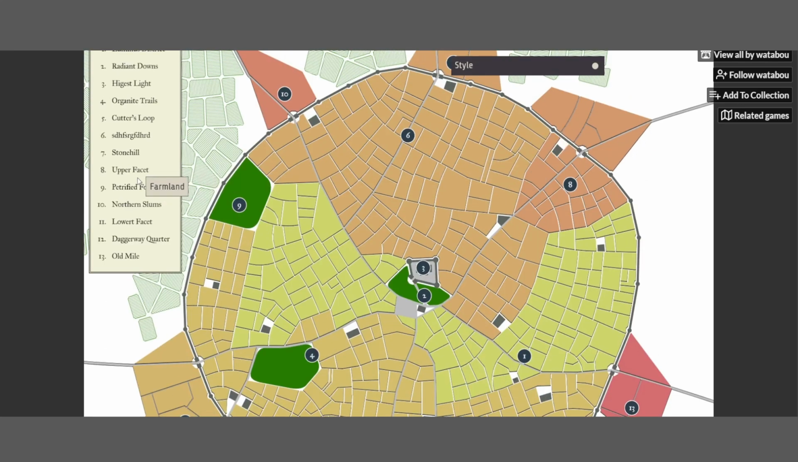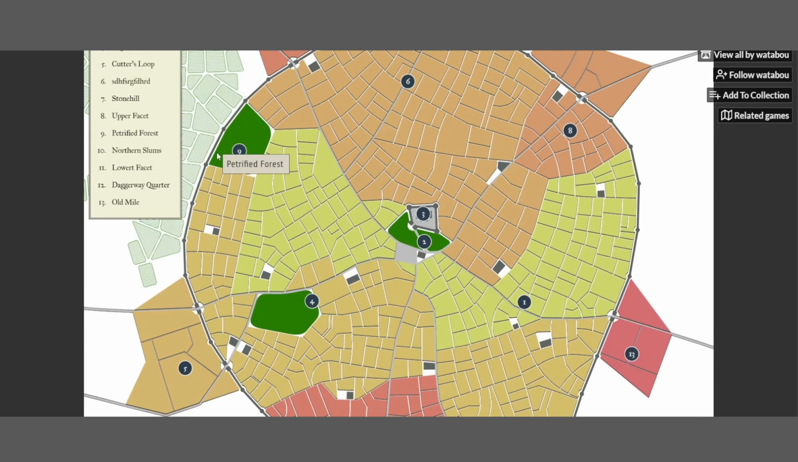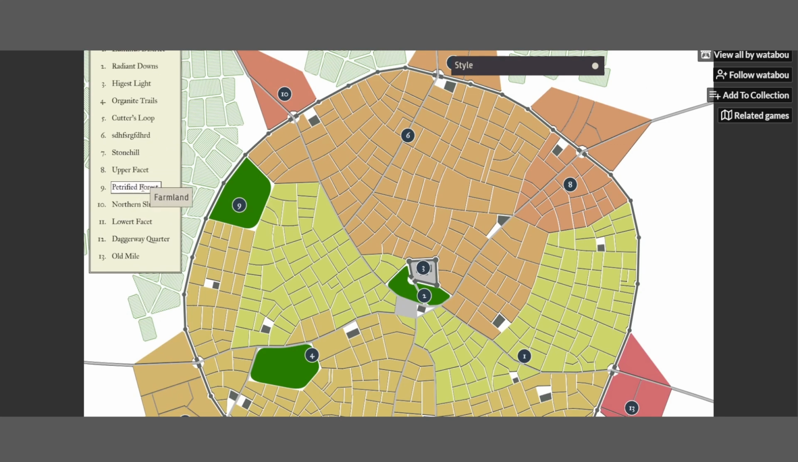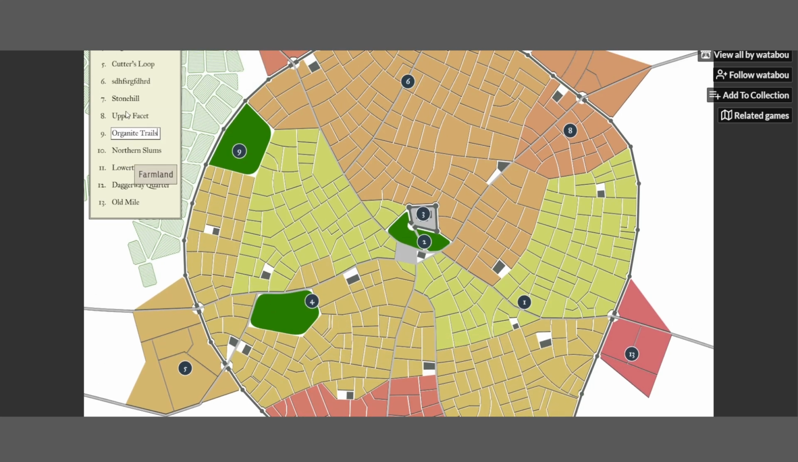And then what do we say? Upper facet, lower facet. Love that. Number 9, Petrified Forest. Actually, you know what? I'm gonna make number 9 the Orgonite Trail. Can't see. Because that actually looks like it's on the greenscape, versus number 4, which kind of encompasses this all orangey color.